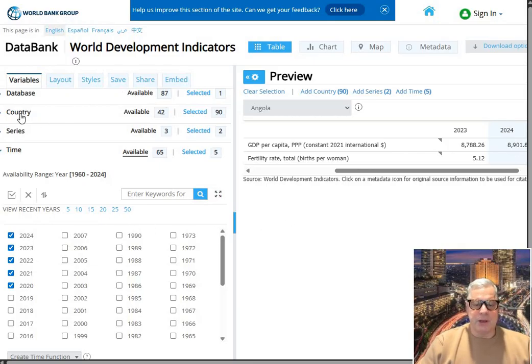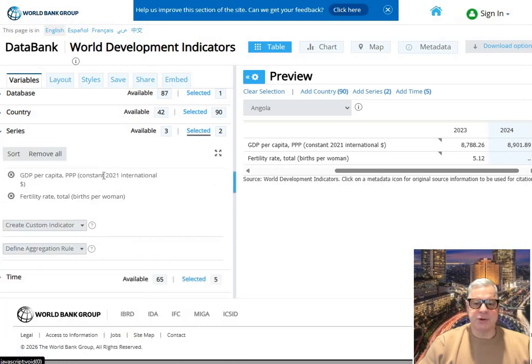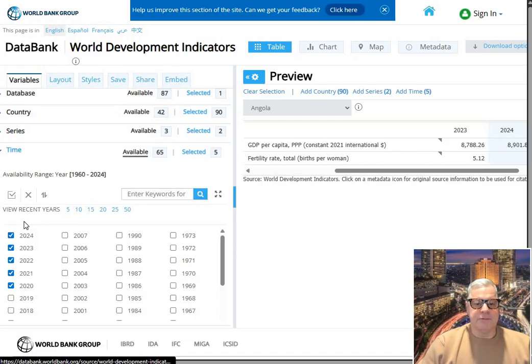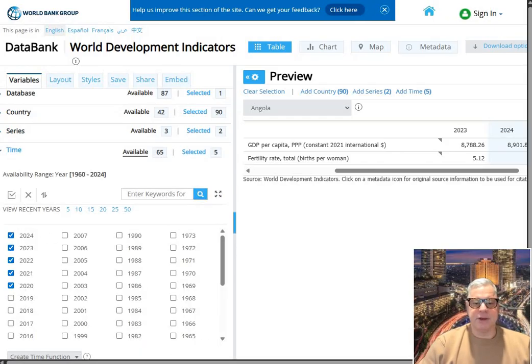Okay, so what did we do? So we selected first the countries. First we selected the Sub-Saharan African countries, and then the Latin American countries. Then we selected two series, GDP per capita and the fertility rate, and we selected the last 5 years.